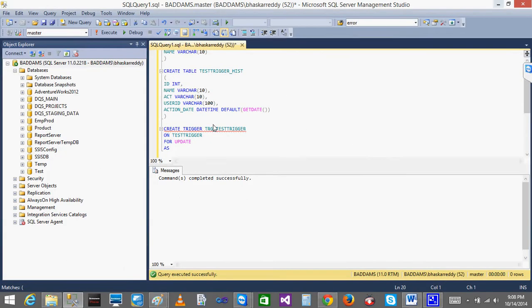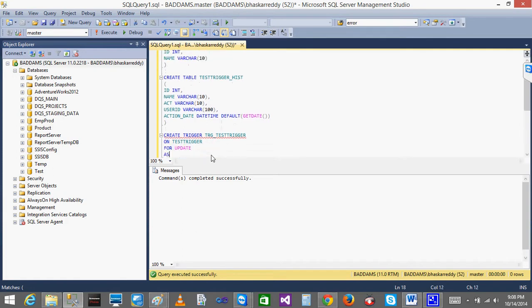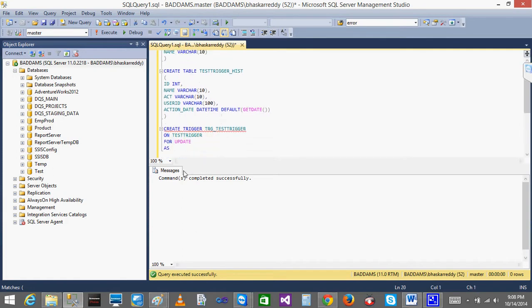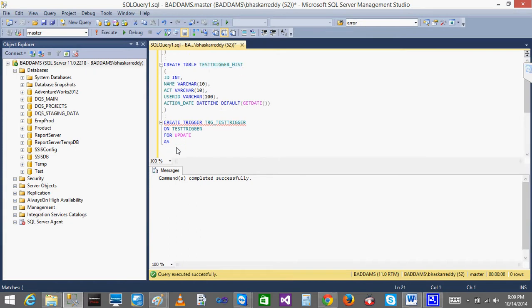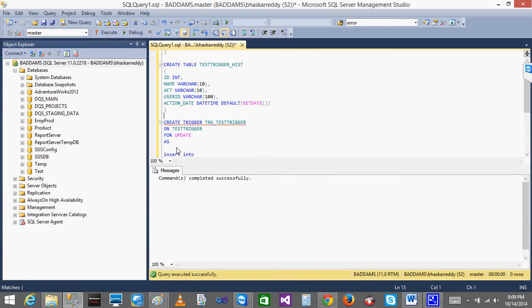Now what is my scenario? If I update data on this table, I am not capturing data for insert, just capturing data for updates. Then what do I want? I want to take that updated data and insert it. Whatever data I have updated, I want to insert into this table. So what will I do? Simple. Insert into the table name. What is the table name? Test history, right?